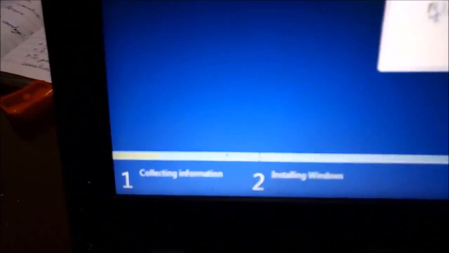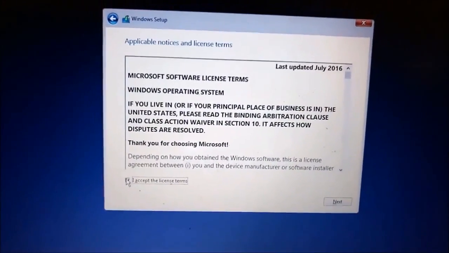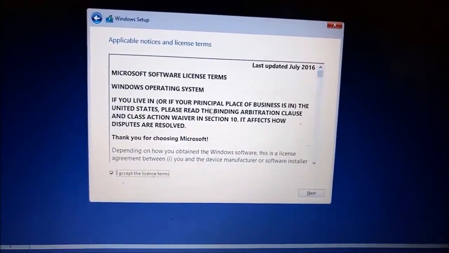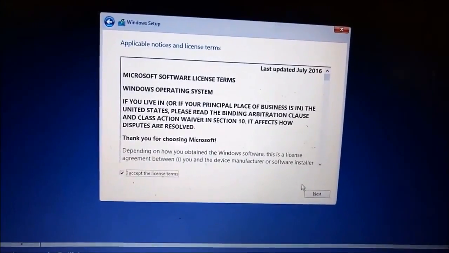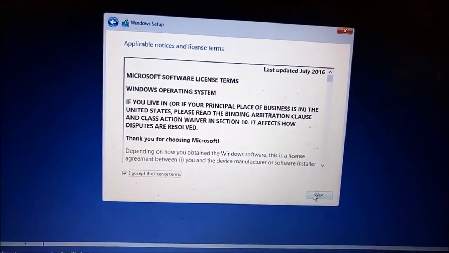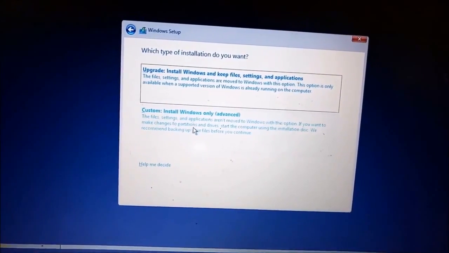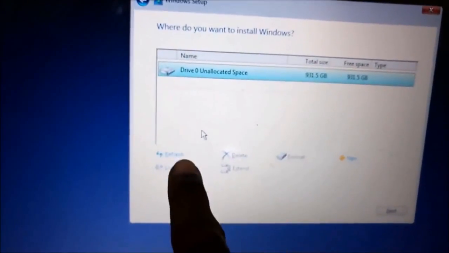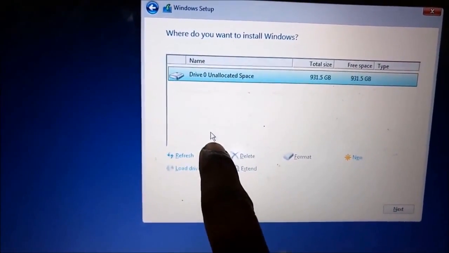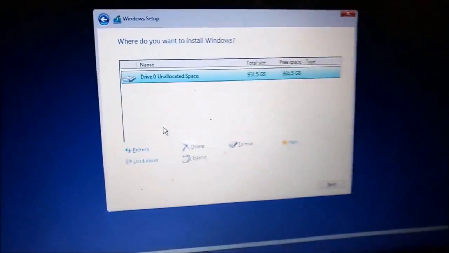Windows license terms. Nobody ever reads them, just accept them. This is just collecting information. Windows is collecting information, like you accepting its terms and conditions. Now, after you have accepted, just press next. And then custom install. After you've chosen custom install, it will bring you to this screen.